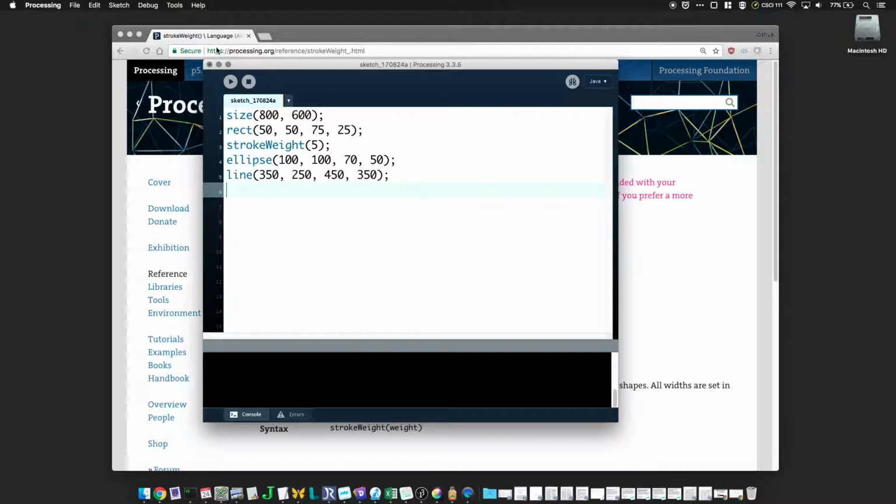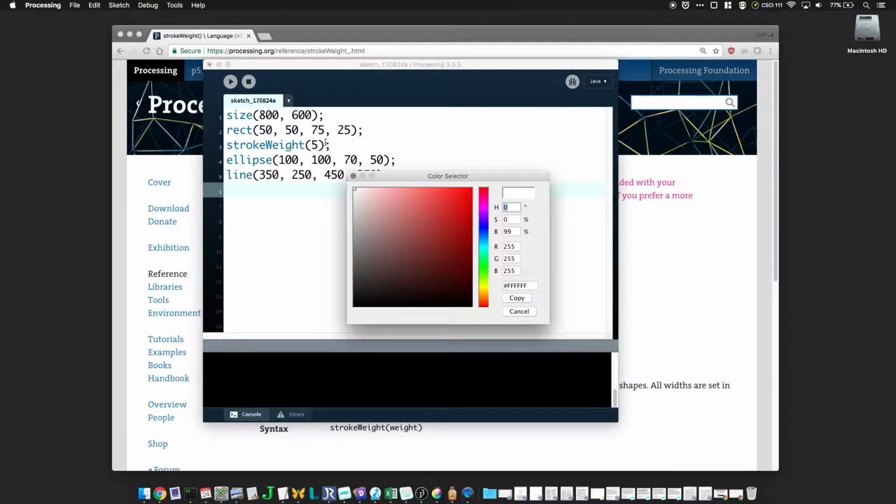Color is interesting because there's actually 2 common formats for specifying colors in computer graphics. You have RGB and you have hue, saturation, brightness. There's a color selector, which is convenient in processing. If you go to the menu, tools, color selector, you can make your color. And you'll notice you've got HSB and you've got RGB. And you can use either when you specify the color in your code.